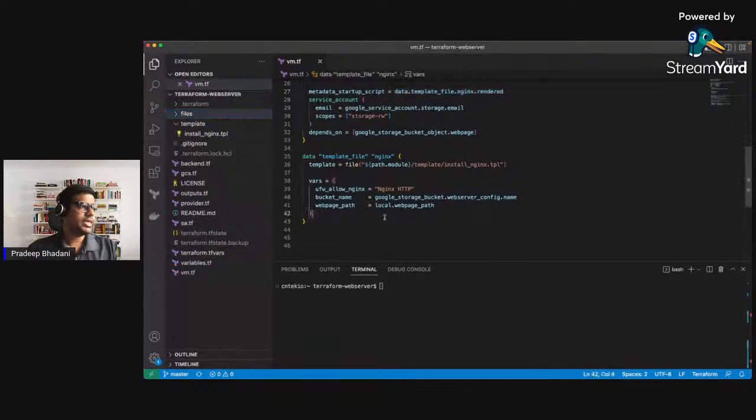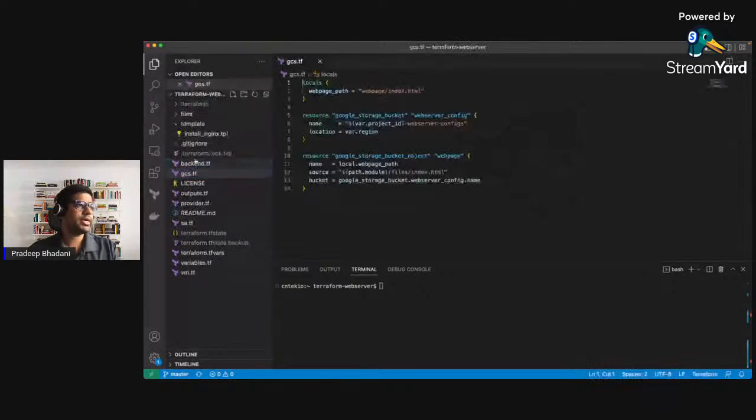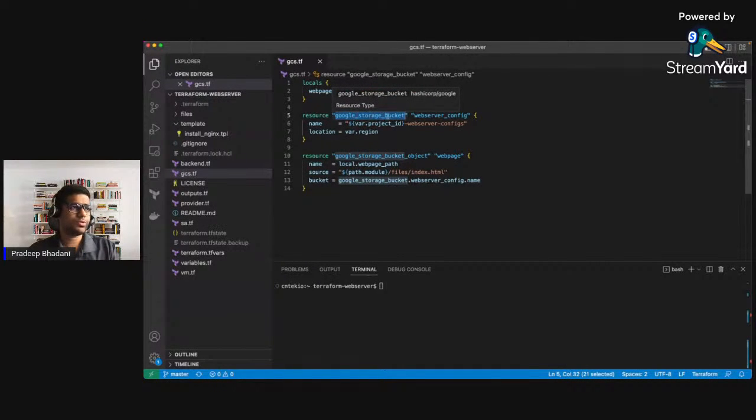Okay, so that's about creating a VM instance. Have a look at the GCS bucket. What I want is a GCS bucket to store a web page. So I am creating this GCS bucket using Google Storage bucket, giving its name, and then which location it should be available, and also creating the object and uploading it to the bucket.